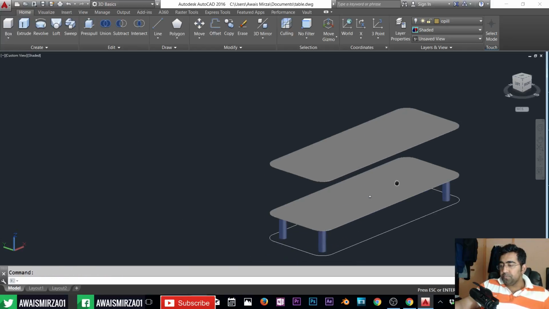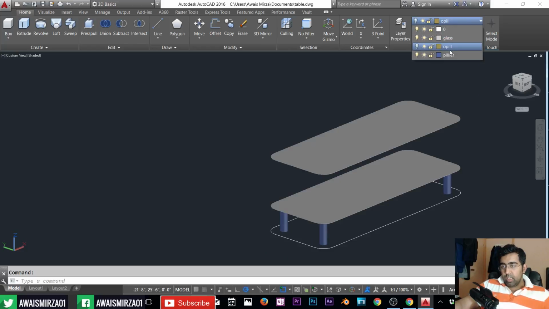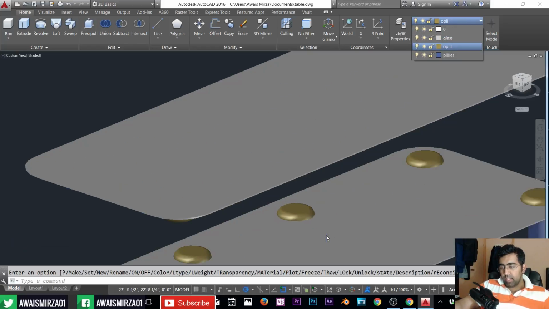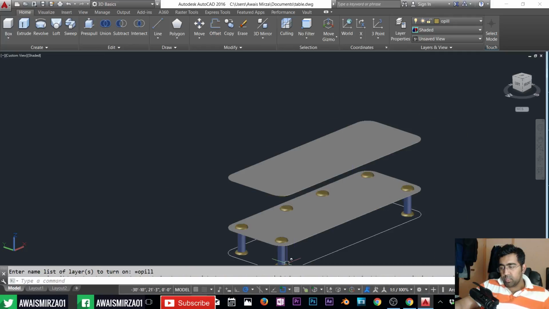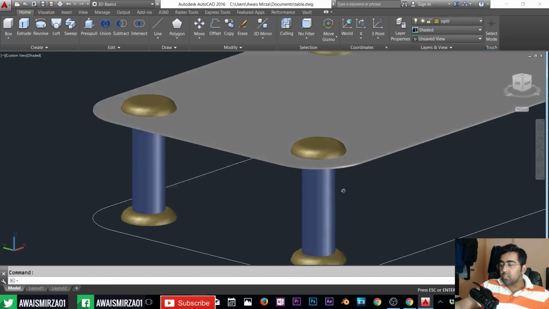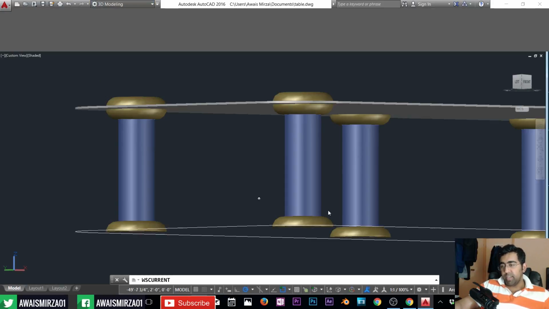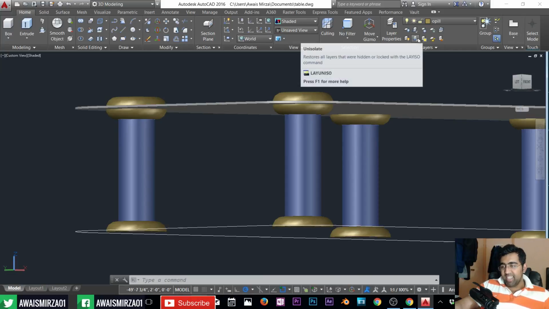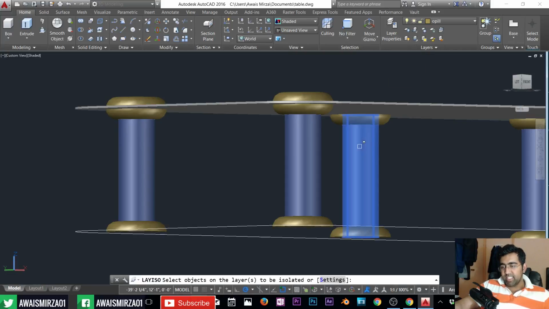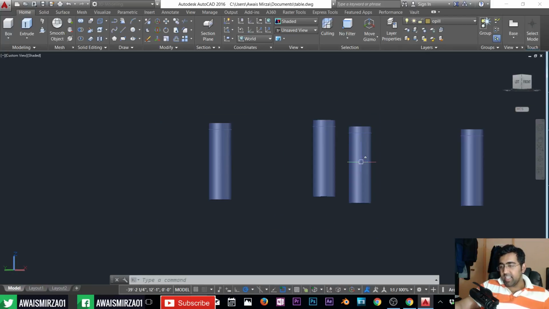Okay, so now I'm going to turn on OP layer, right? And then let's just see what's going on here. Okay, let's isolate the layer. For that, I don't know where the command is. For that, I'm going to change to the 3D Modeling workspace. Okay. All right, so isolate this layer. Okay, and now we need to get rid of these things as well.